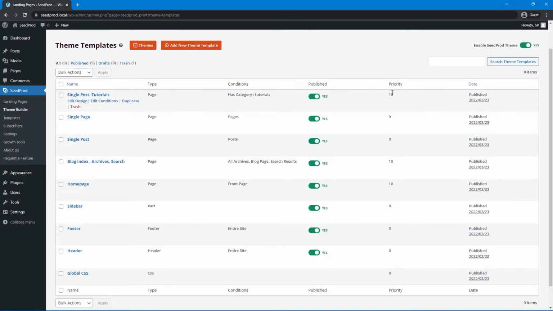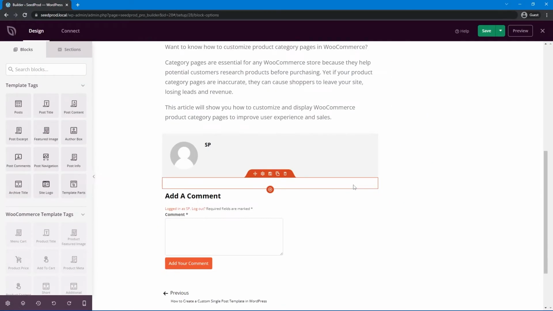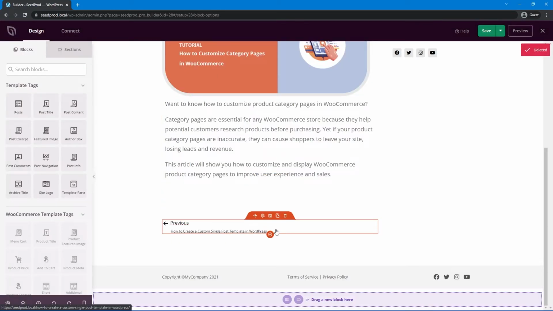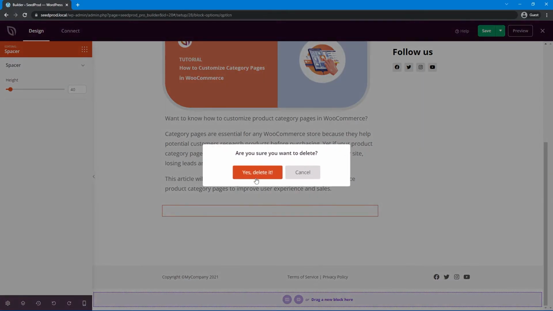And you can see the priority here is 10, and the single post default one is 0. So this is a higher number, so this will be used over this one specifically. Let's go ahead and edit the design, and now you have complete control over this. So let's say in the tutorials you don't want to show any author information. Maybe you don't want to have questions or comments, which might be a little weird, but let's just do that for this video. And I'll just get rid of some of these different sections.